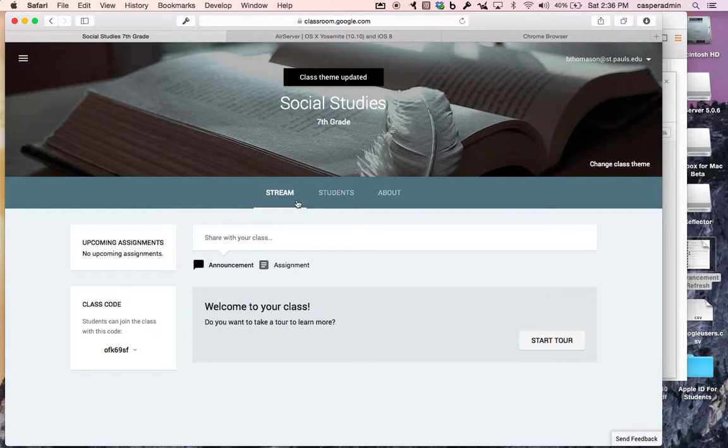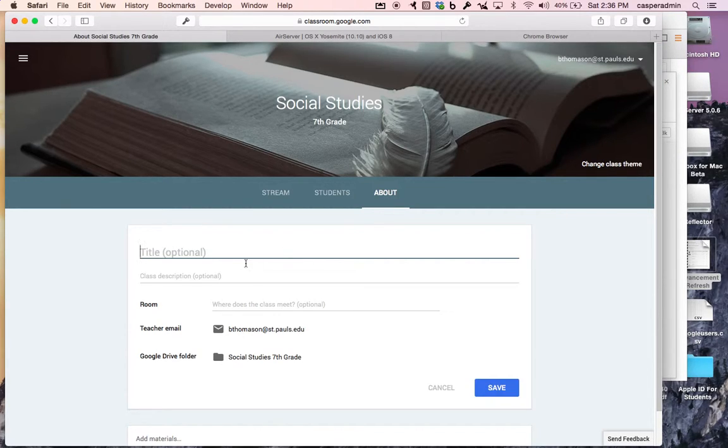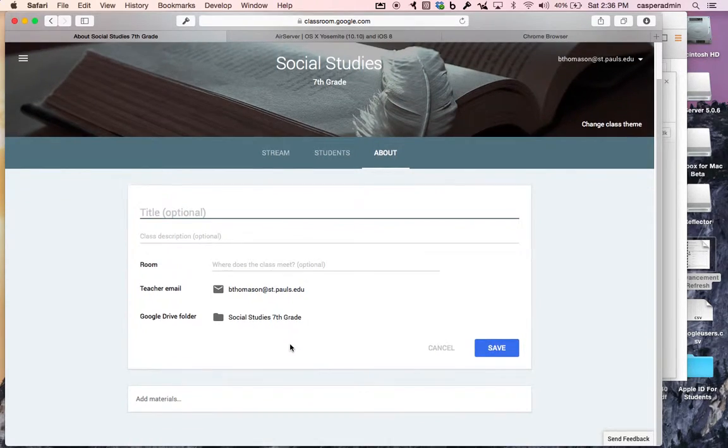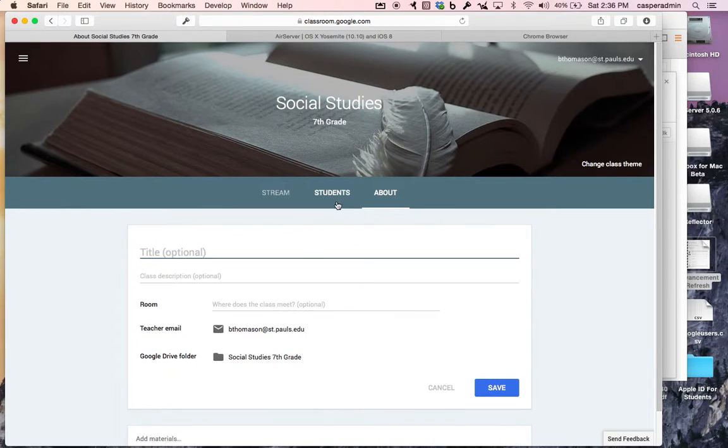Now you have these three options here. You have About. This is kind of where you would put in some information about the class, what room it's in. By default, it has your teacher email, and it even makes a folder for you called Social Studies 7th grade right in your Google Drive.